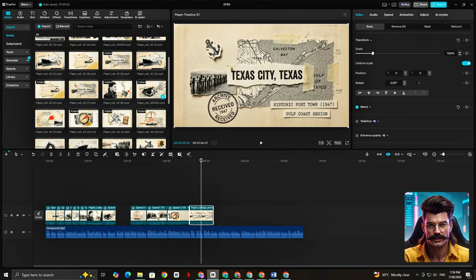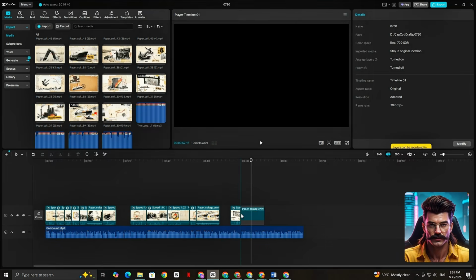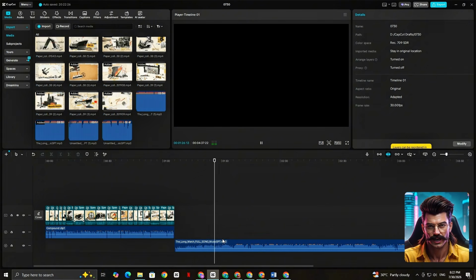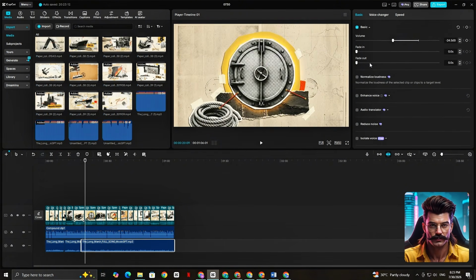I really do not suggest adding any transitions, effects, or even captions because the video is already highly animated. Just add the background music last and tweak its volume settings, then export your final video.